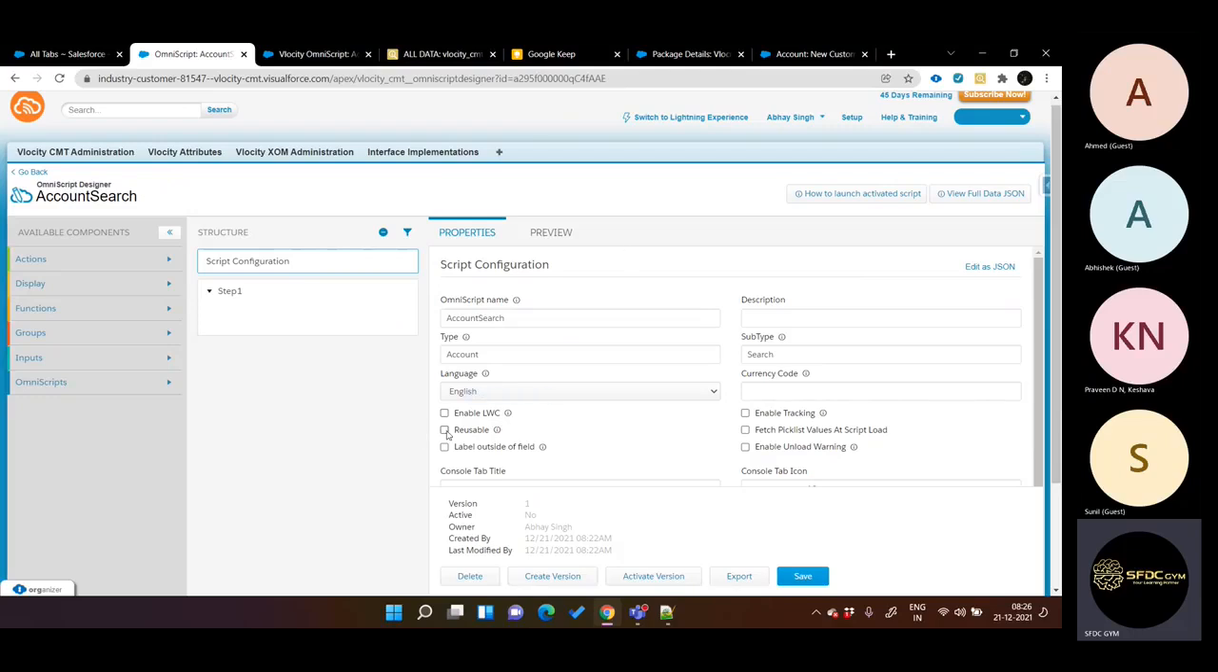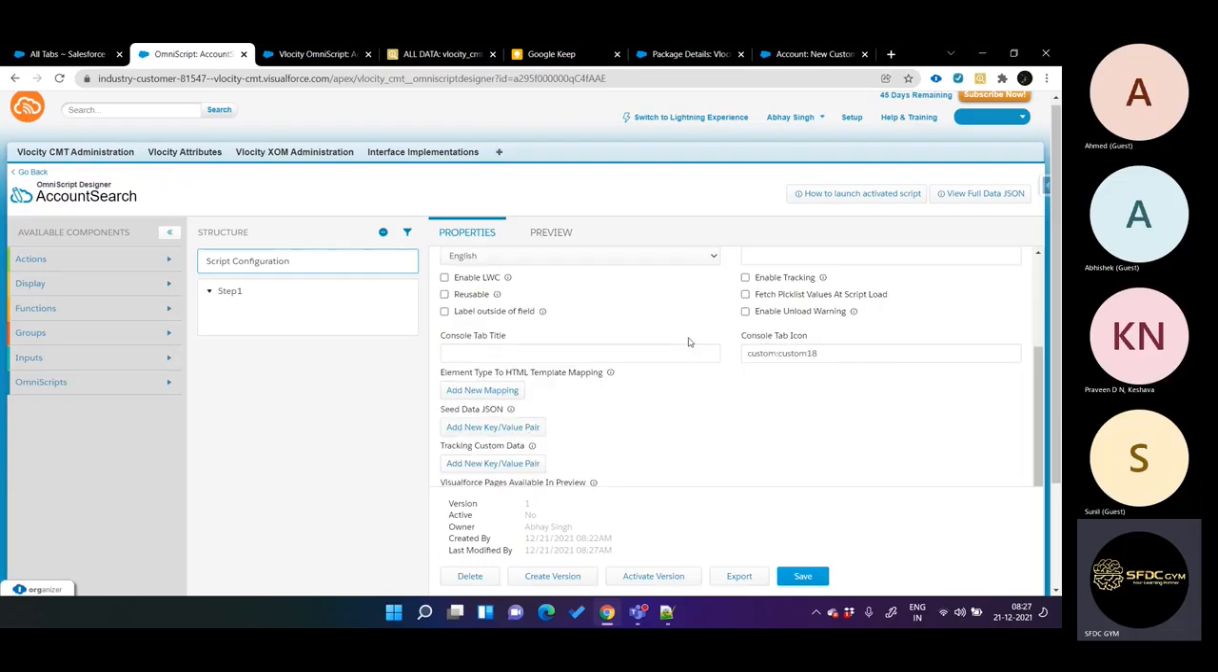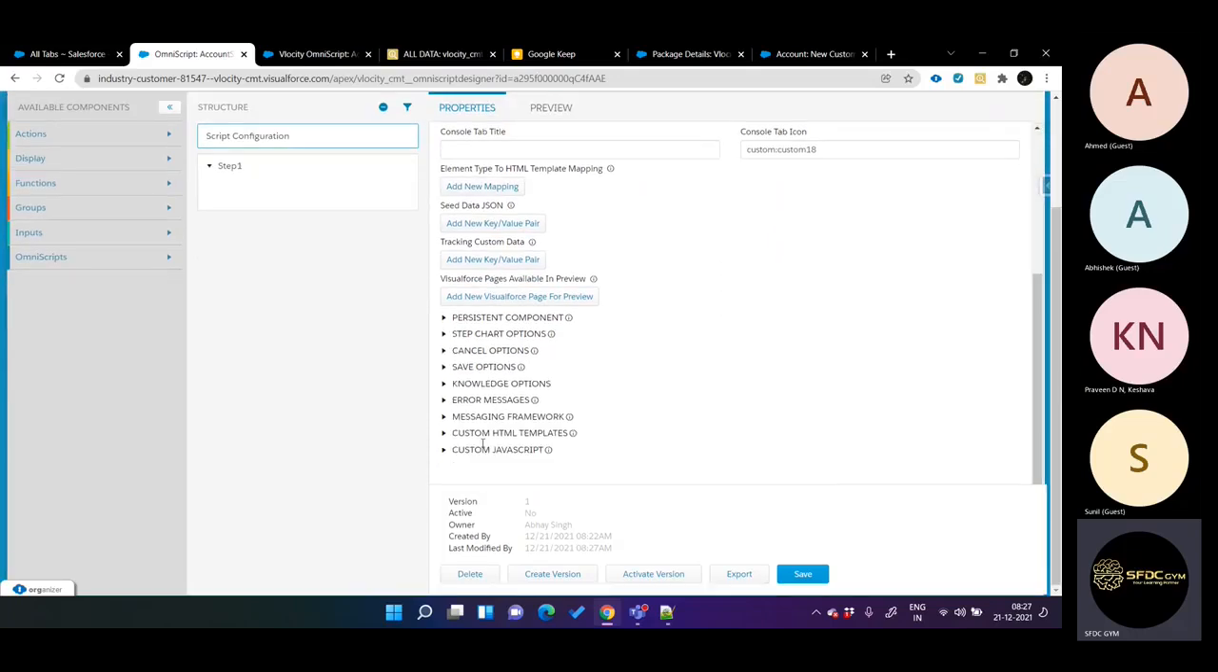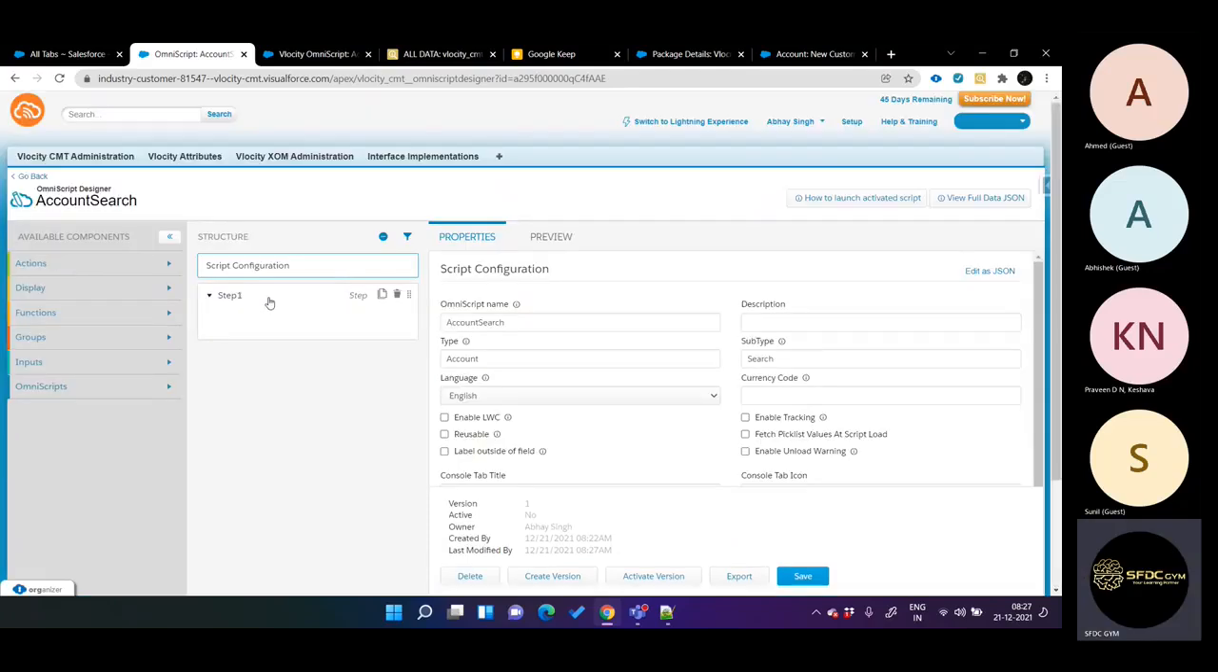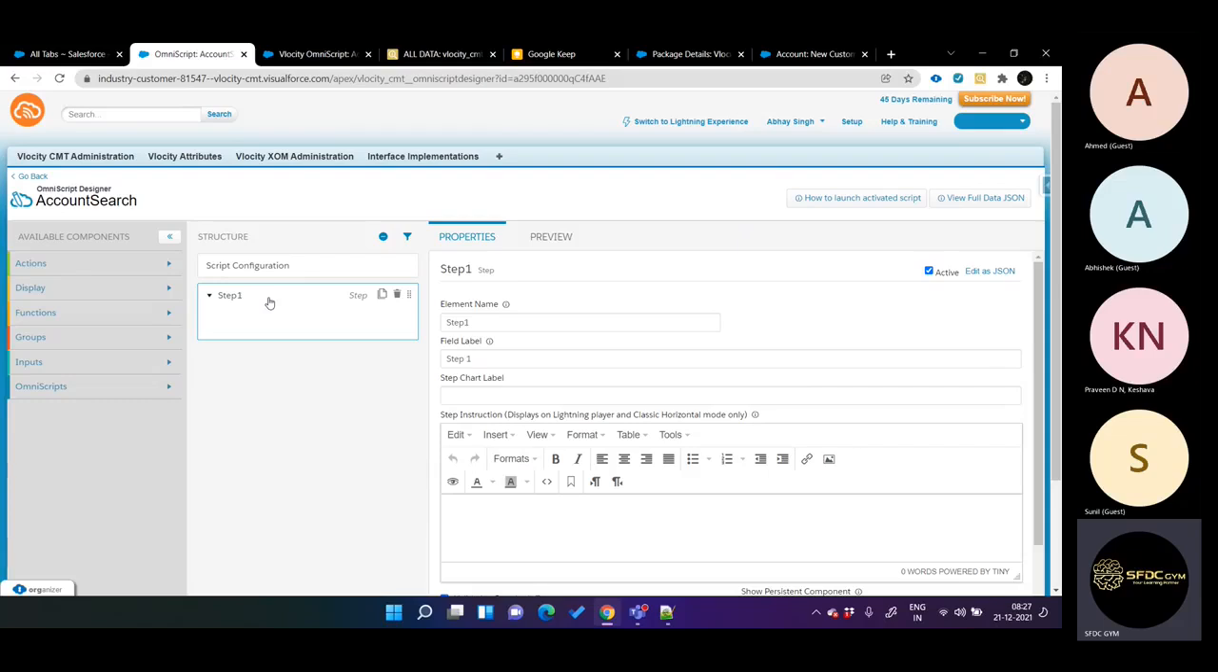Let's say I use this reusable checkbox, right? If I use this reusable checkbox, that means only after checking this checkbox, I can use this OmniScript somewhere else also. If I'm not checking it, it will not work, right? Similarly, if I check this LWC enabled, this OmniScript is now LWC enabled. All the rendering of those elements will now be done with the help of LWC components. So that type of changes we can do on it. There are so many. We will discuss them. Okay. The next thing is this step. This is the entry point of your OmniScript.